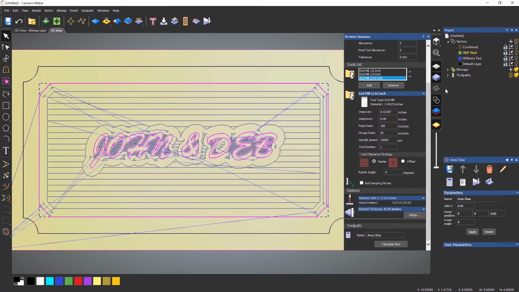Okay, so what's happened here is it's going across in X and then stepping over in Y and so on. Now, if I just open up these toolpaths and then I'll just turn off these light bulbs.